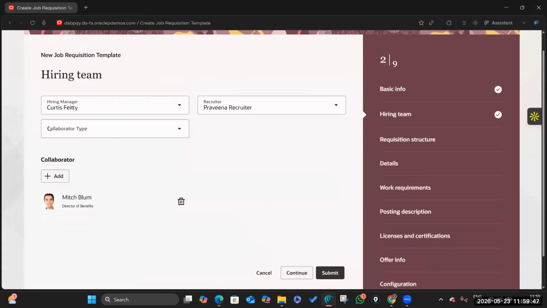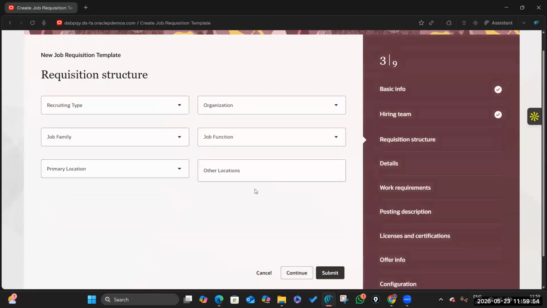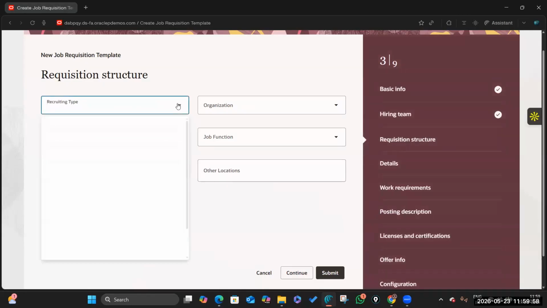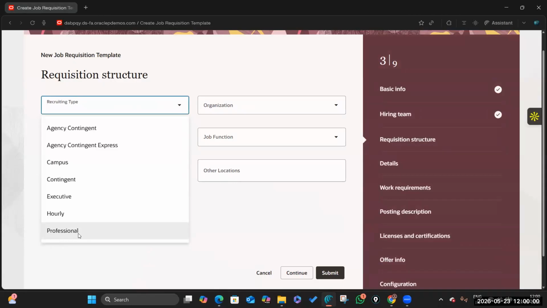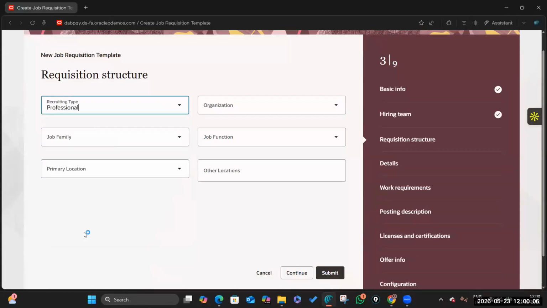In the job requisition, we have added the team: hiring manager, recruiter, and collaborator. Now recruiting type. There are different types of recruiting. By default, we will take professional, and if it is campus hiring, we will take campus. So professional hiring.